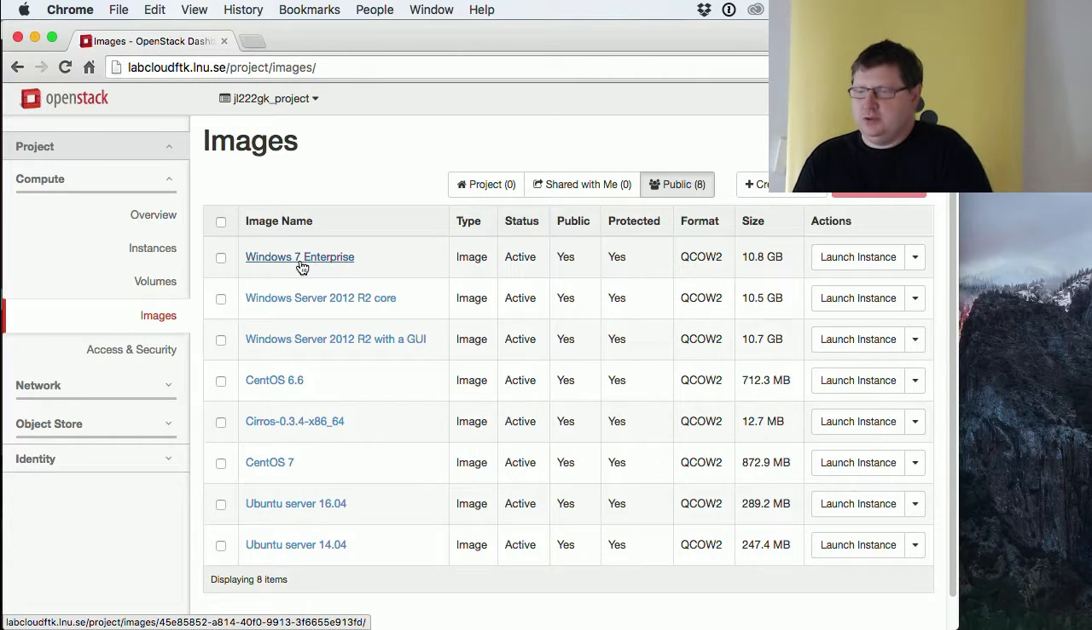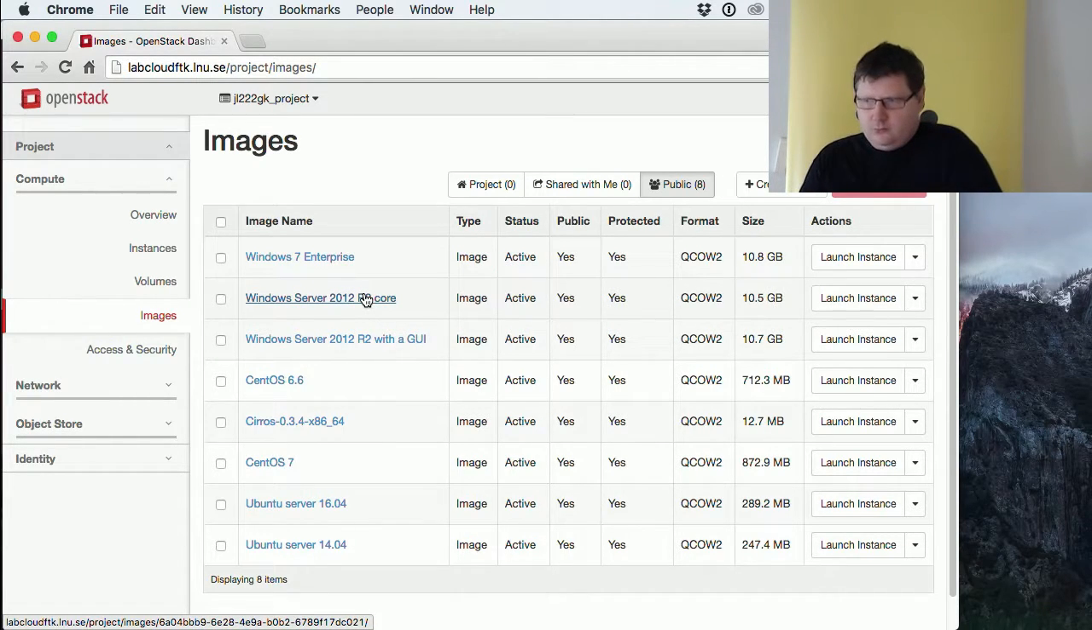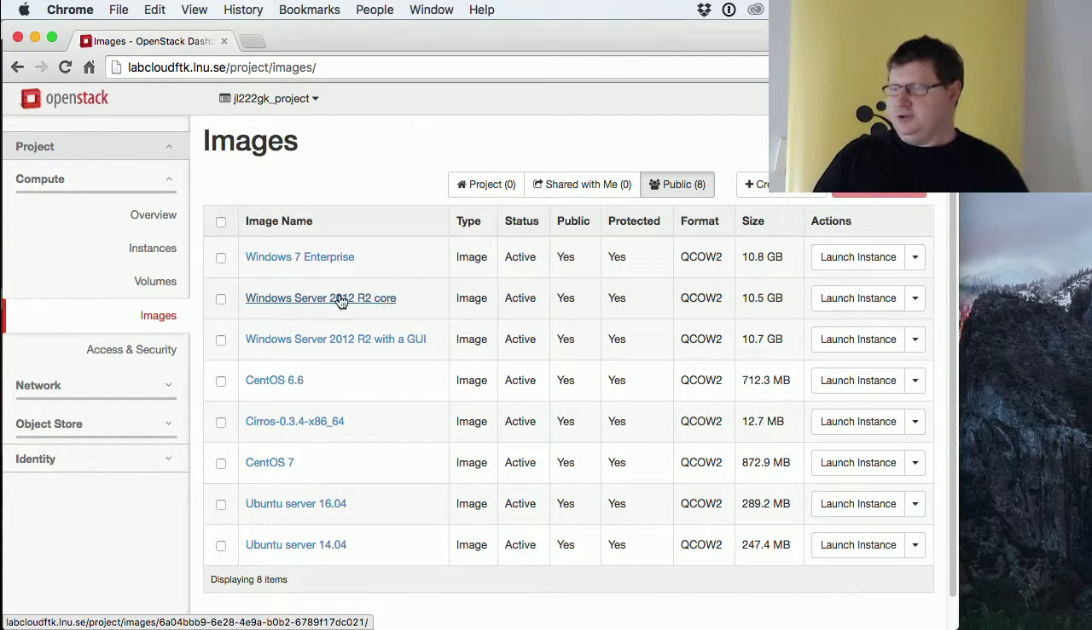Okay, so we have a couple of new images that you can use. We have a Windows 7 Enterprise and a Windows Server 2012 R2. One is with the GUI, one is Core Edition. I would like you to run the Core because it uses a lot less resources and it's good to know how to configure that with the CLI. But today I will have one server with the GUI.